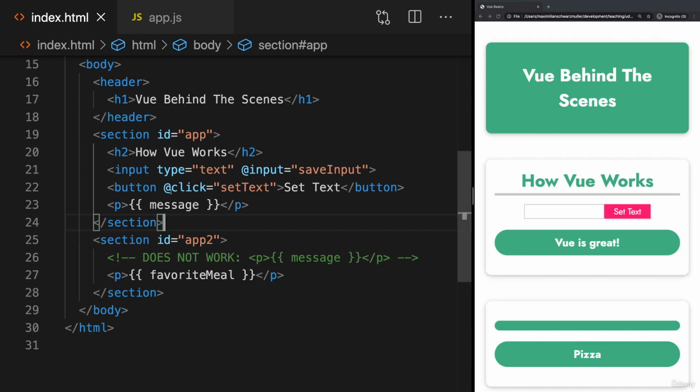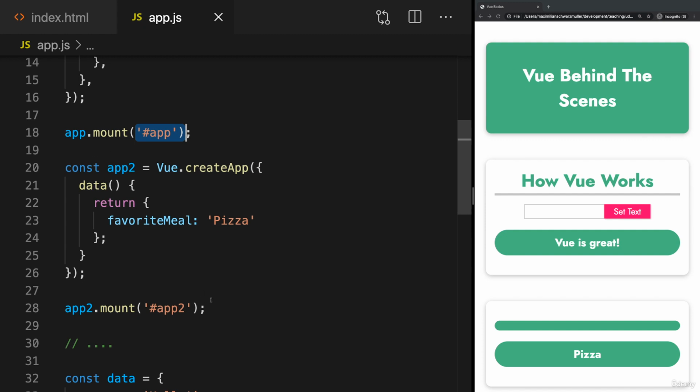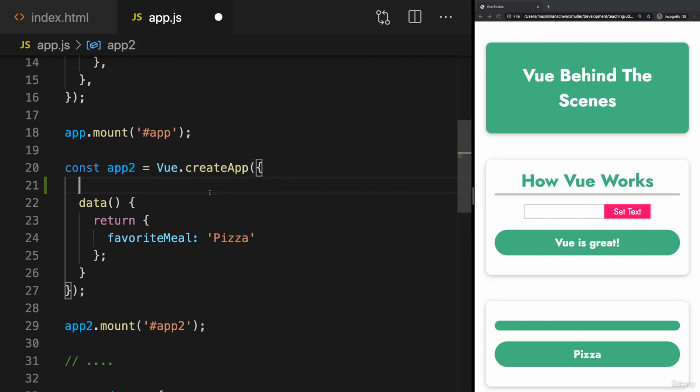There also are different ways of defining your template of an app. This here is definitely the most common and most convenient one. Writing HTML code and then mounting your application to it, this makes a lot of sense. But actually, it's not the only way of adding a template. And I want to show this here at the example of app 2. You can also add a template to a Vue app by adding the template option to your app configuration object. This template option wants a string.